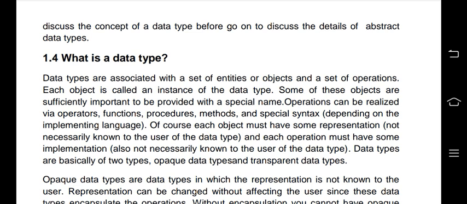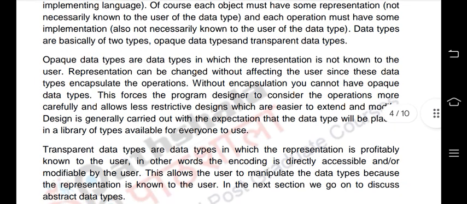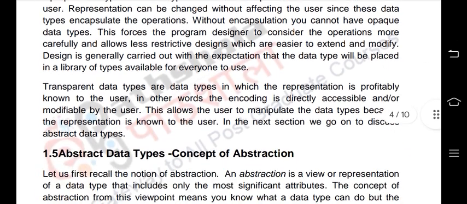Data types are basically of two types: opaque data type and transparent data type. Opaque data types are data types in which the representation is not known to the user. Representation can be changed without affecting the user, since these data types encapsulate the operations. Without encapsulation, you cannot have opaque data types. This forces the program designer to consider the operations more carefully and allows less restrictive designs which are easier to extend and modify. Design is generally carried out with the expectation that the data type will be placed in a library of types available for everyone to use.